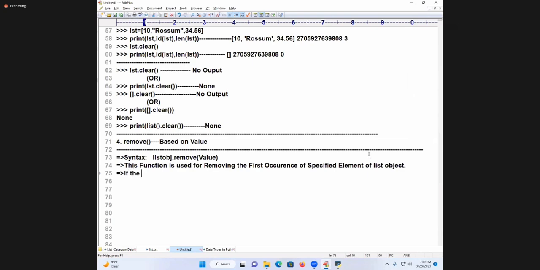If the specified element does not exist in where? List object. If the specified element does not exist in which object? List object. Then we get value error. We get what error? Value error. Did you understand my point? Yes. Now I am going to give you the examples.